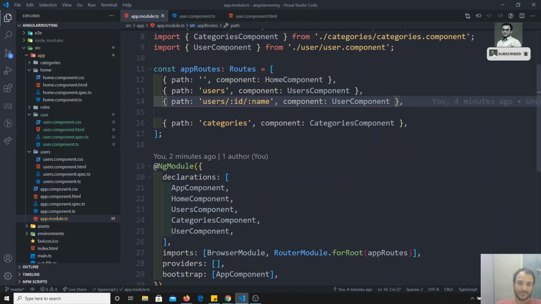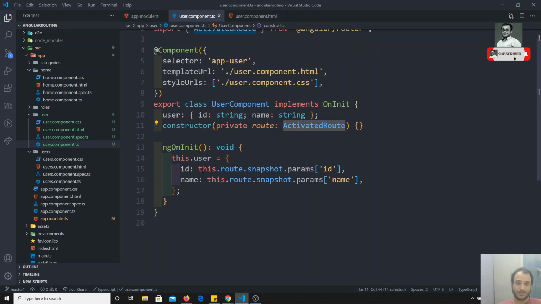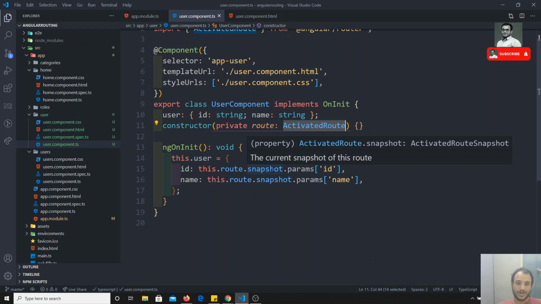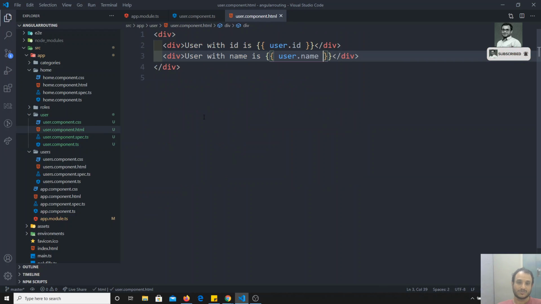What we have done here: first we need to write what the dynamic elements in the URL are. Whatever segments are dynamic, we need to mention them with an identifier. Then in whatever component you are loading, you need to inject the ActivatedRoute, and from this activated route you can get route.snapshot.params. It will take a snapshot of whatever params it has. You can store it in whatever variable you want and display it here. So this is how we can get the dynamic data from the URL using the activated route.